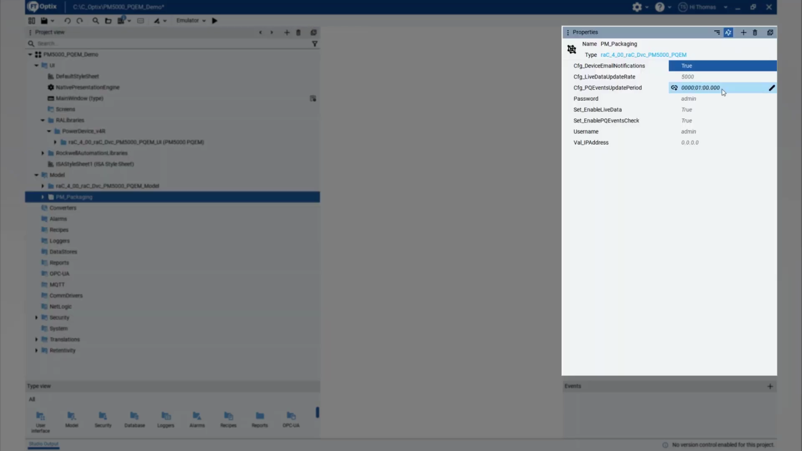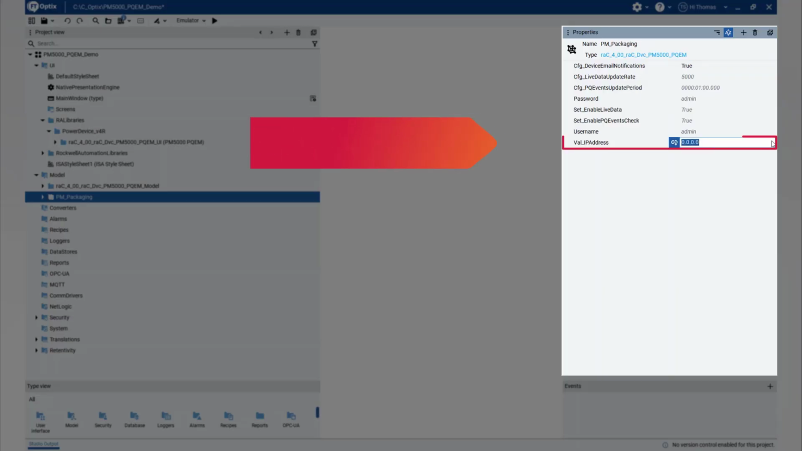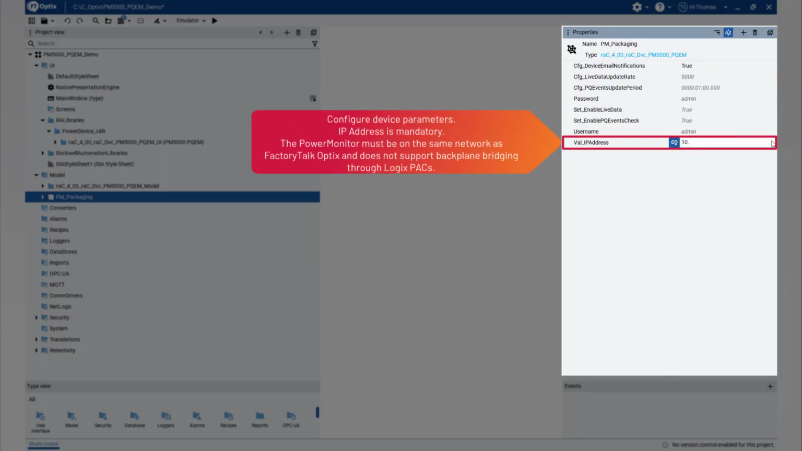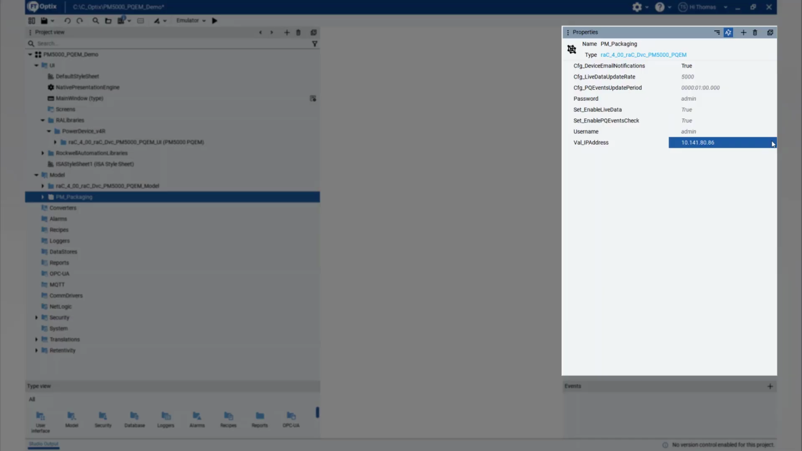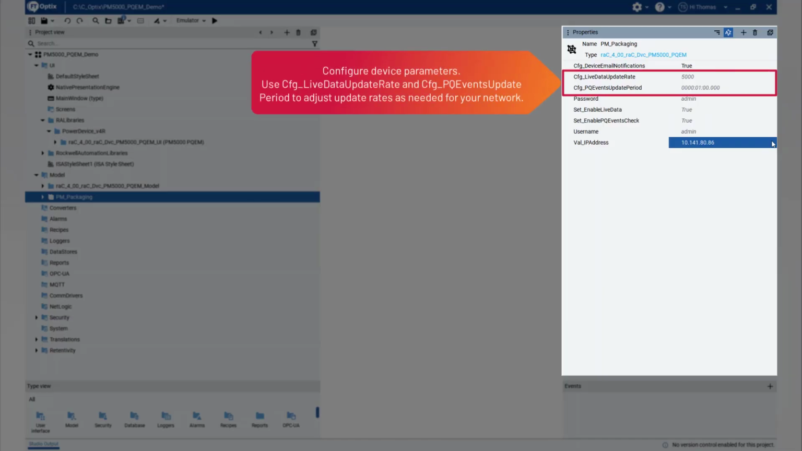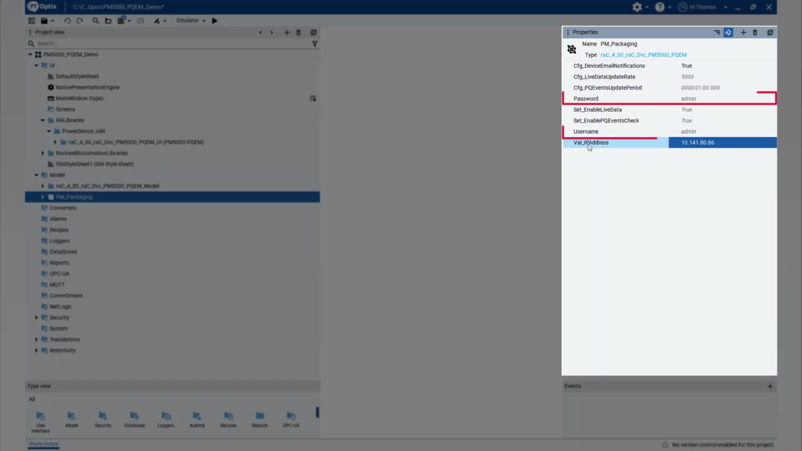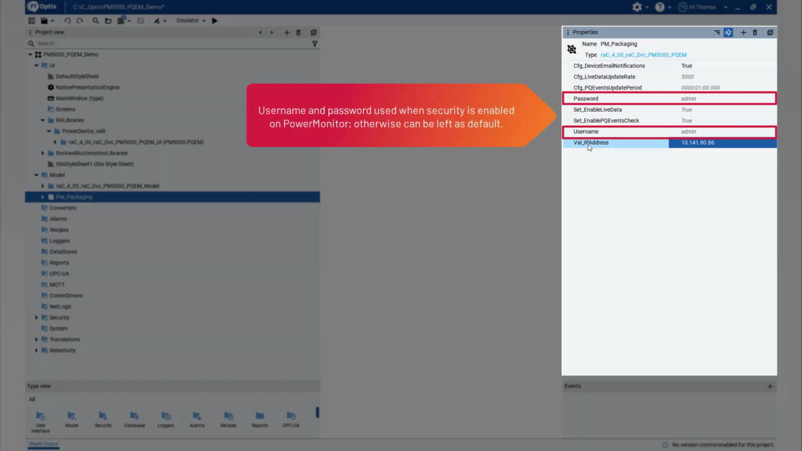Now with the new model instance selected, move to the Properties window. Assign the IP address of the PowerMonitor device. This should be on the same network as Optix, and does not allow for backplane bridging through a Logix controller. All of the other parameters are optional and can be left as default. You can configure the update period for checking for new power quality events and the live data update rate as well. You can also assign a username and password if security is enabled on your PowerMonitor.